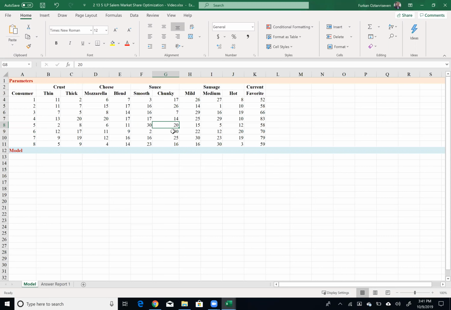I need to pick one of these crust types, either thin or thick. I need to choose one of these cheese types, mozzarella or blend. I need to choose one of the sauce types, chunky or smooth. I need to choose one of these sausages, mild, medium, or hot, so that I can maximize my market share.